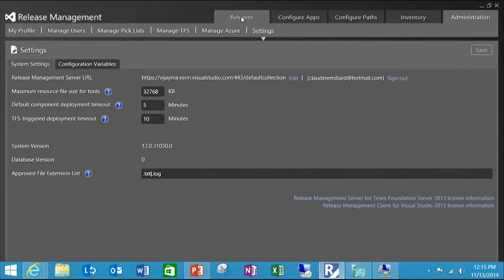And in that dialog you're showing there, Claude, if they click edit, that's where they just enter in the URL for their Visual Studio Online account. Is that right? Exactly. Yeah. And then from there, that's where we're going to get it.